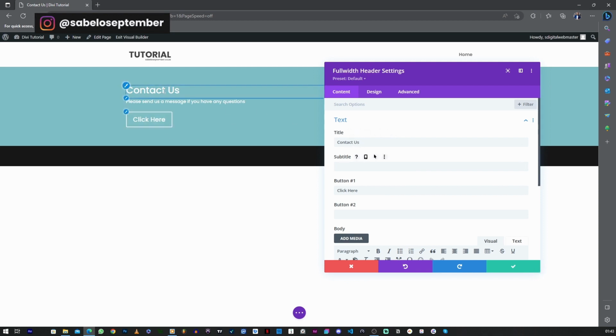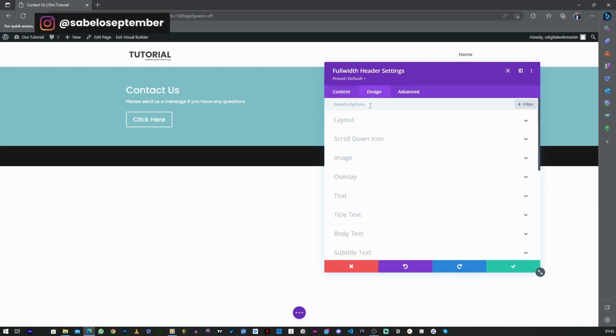Let's say if I want to change the size of that contact us, I can just go to design. This is where we can customize our page. This is CSS for people who are using HTML and CSS. So we're going to go to design, hover over title text. As you can see, it tells you this is what you're going to edit when you click on this one.